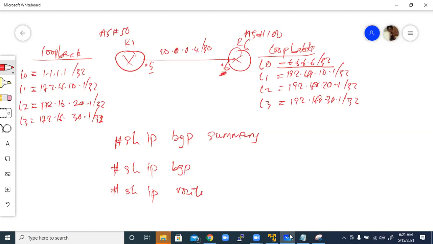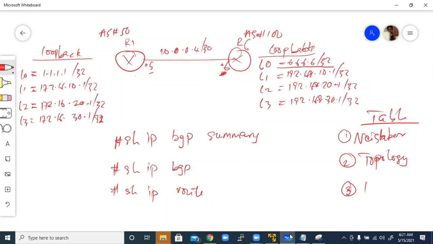What do they mean? BGP will keep 3 tables. Just like OSPF, it keeps the neighbor table. It also keeps the topology table. And it keeps the routing table. The neighbor table will tell you the routers which have formed neighbor relationships with the router on which you are. Topology table will give you a database of every route that you have received. Some are not best, some are better than the others.